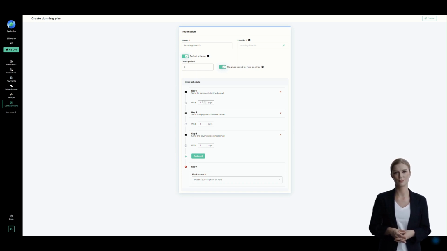Now you need to specify the intervals in which each of the dunning emails are sent to your customers. In our test case here, we will set the interval to 5, 4, and then 3 days between each email. Notice how the day counter changes for the specific actions. The last thing you need to determine is what will happen after the last interval, the final action.